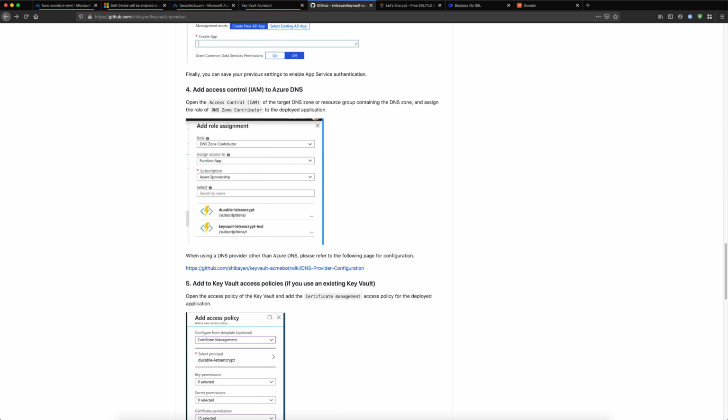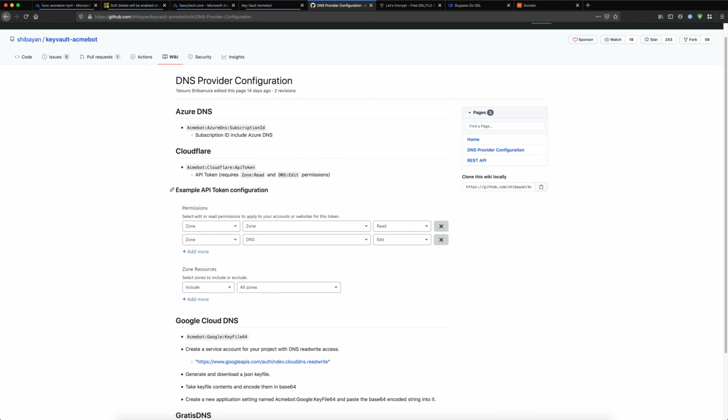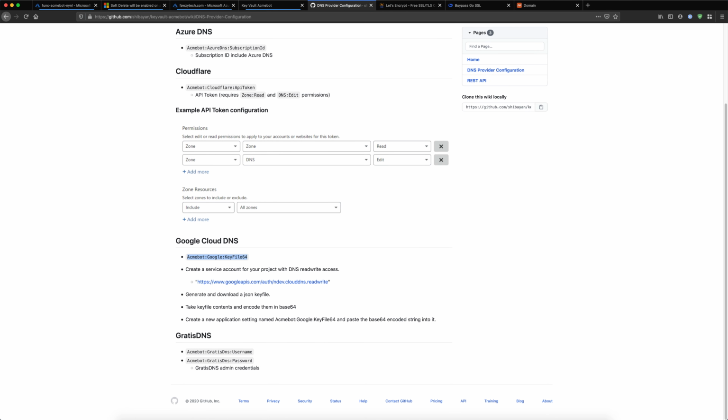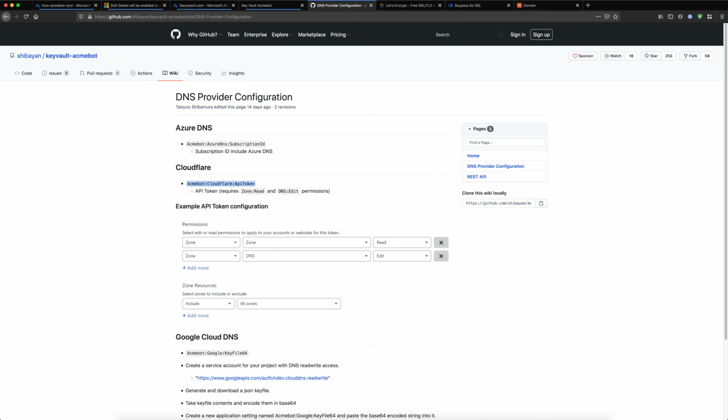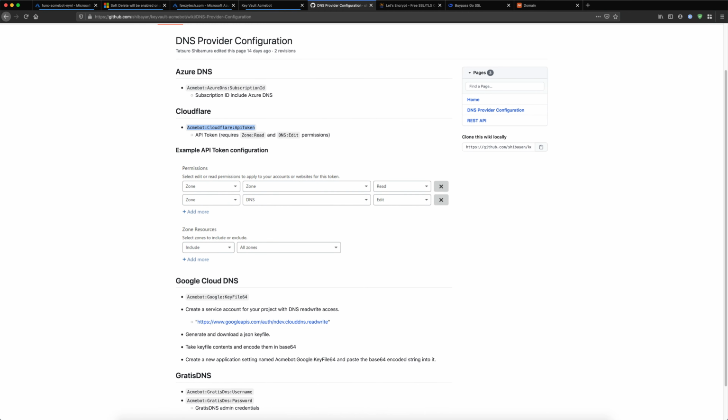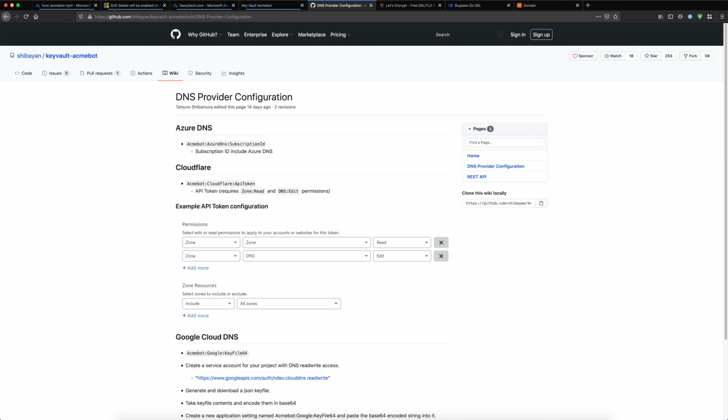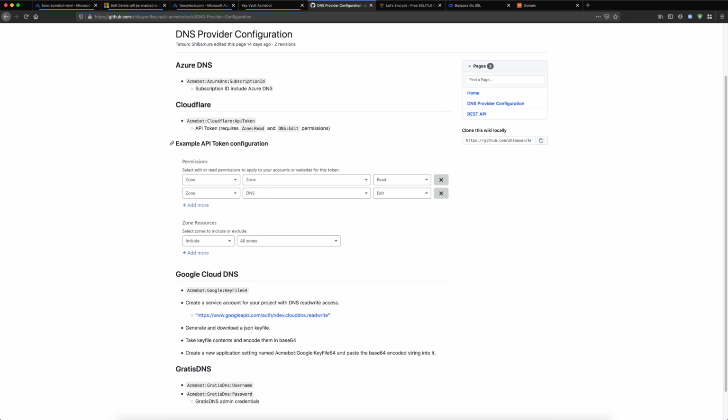The documentation here has more information about what if I don't want to use Azure DNS and I want to use my own DNS provider. For example, if you want to use Google DNS, what to do, if you want to use Gratis DNS, and if you want to use Cloudflare. So you just remove this Azure DNS token or subscription ID, and instead put, for example, for Cloudflare, a token right here, and there is a procedure where you can get this token from inside Cloudflare and so on. So you can use a bunch of other alternatives, but since they all require you to modify the name servers of where you purchased a domain, then you might as well just use Azure DNS for it.